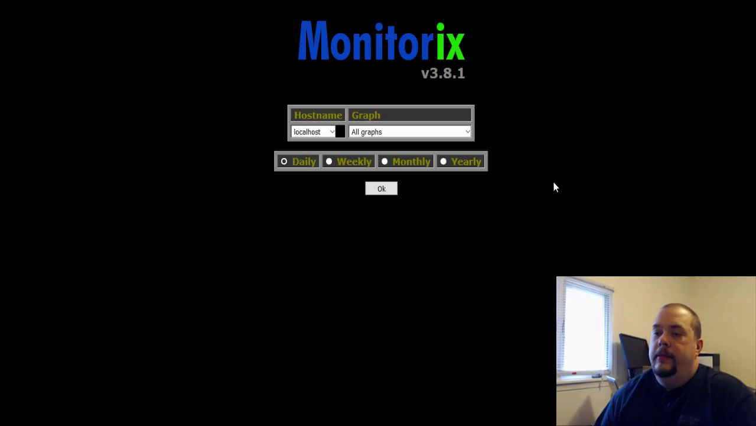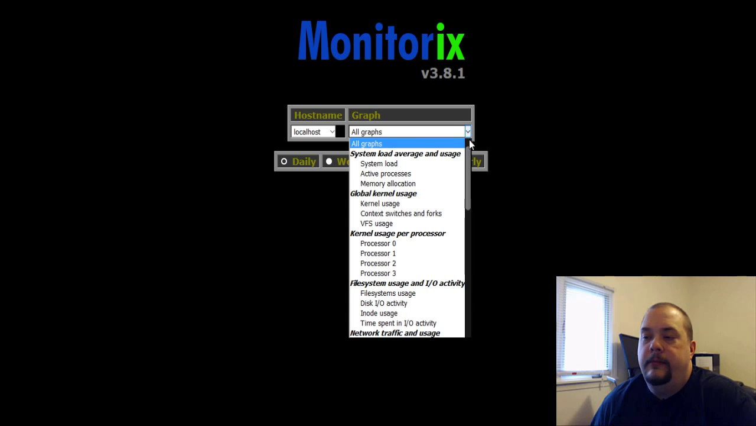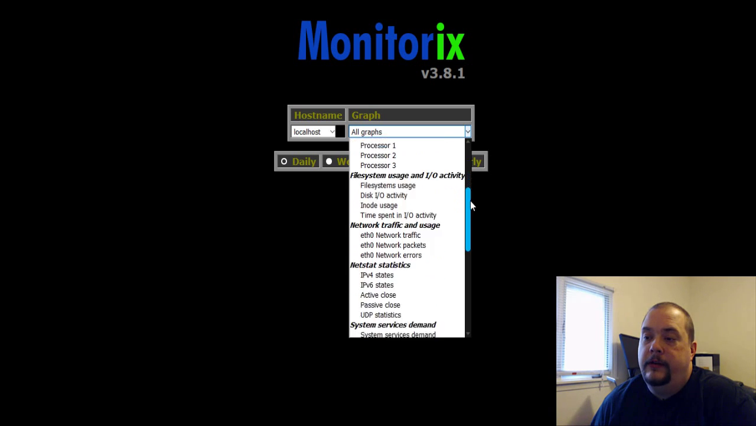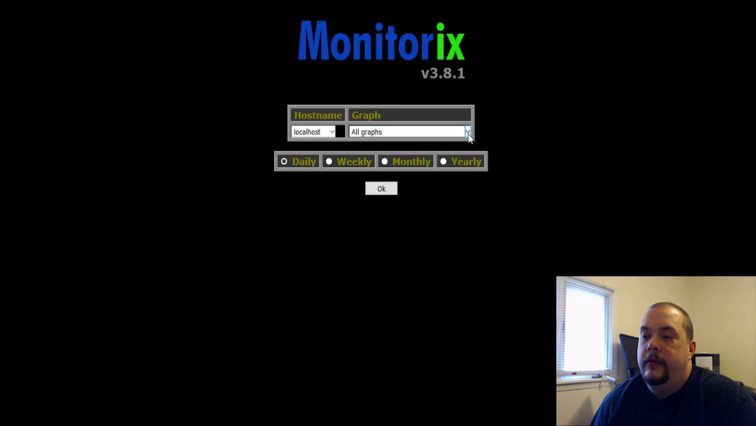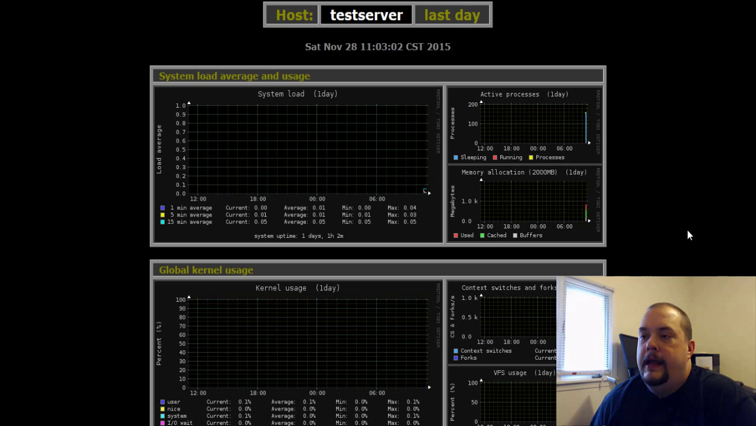But this is the first one that you'll see, and then you can look at the graphs here. You can pick specific graphs if you want to look at just specific ones, and you can pick daily, weekly, monthly, or yearly. So let's just pick daily and just click OK, and here is what the graphs look like.